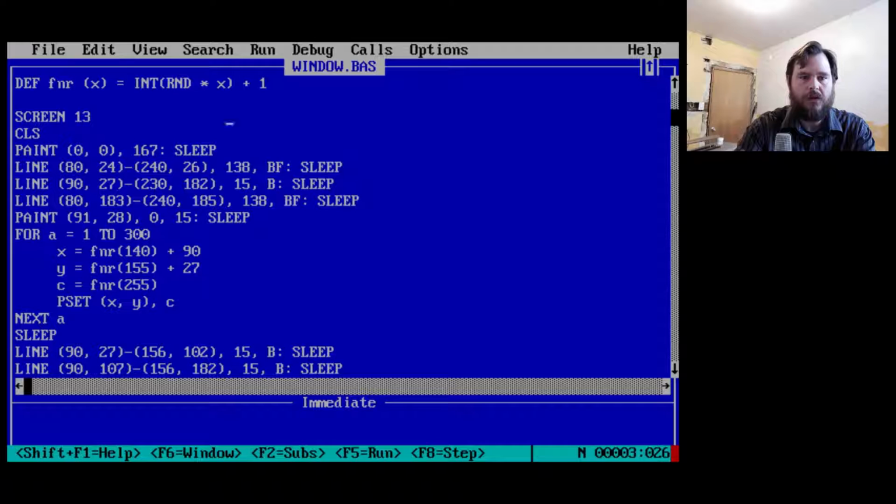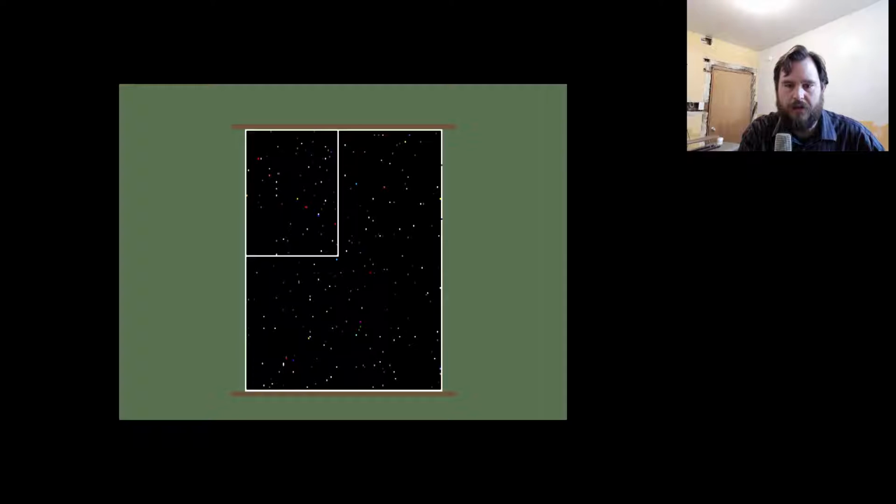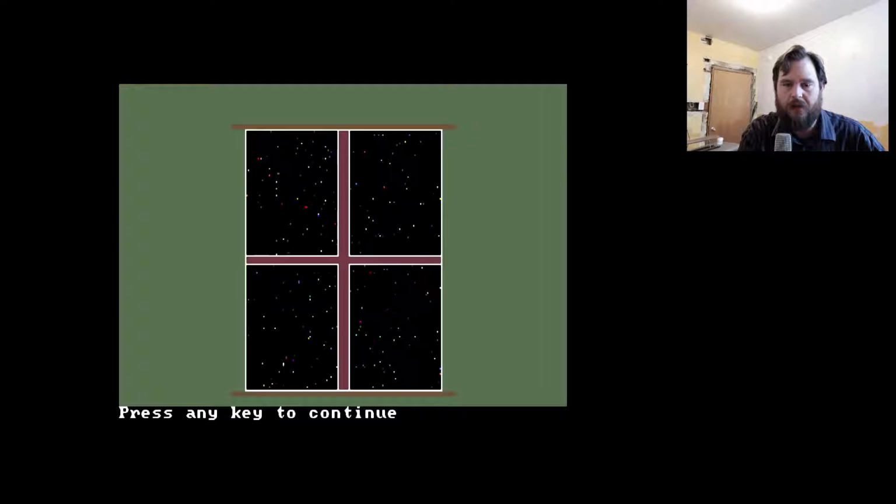Okay, so let's see what happens. First, we start with our wall. Perfect. Then we draw the top. And that. And that. We have our frame. We fill it with black. Fill it with stars. Here we're going to draw some more rectangles. And then we're going to fill in the inner part of the window. That's it.